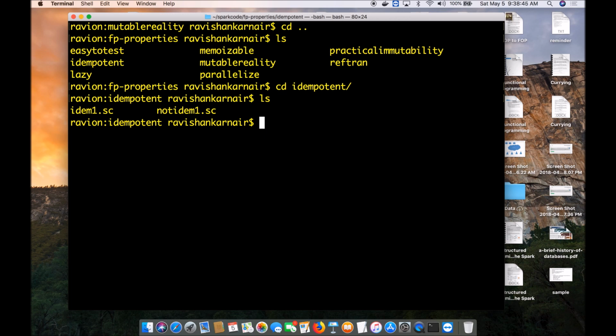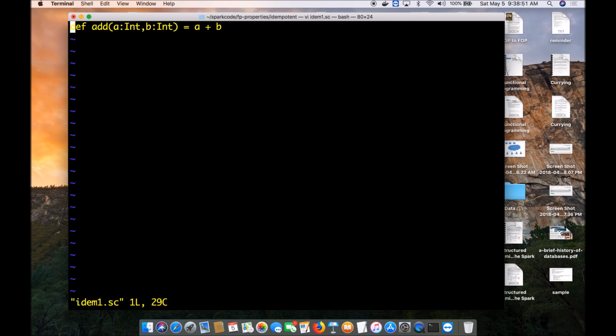So you can write scripts in Scala. So let us look at idempotent 1.c. Vi idem 1.c.